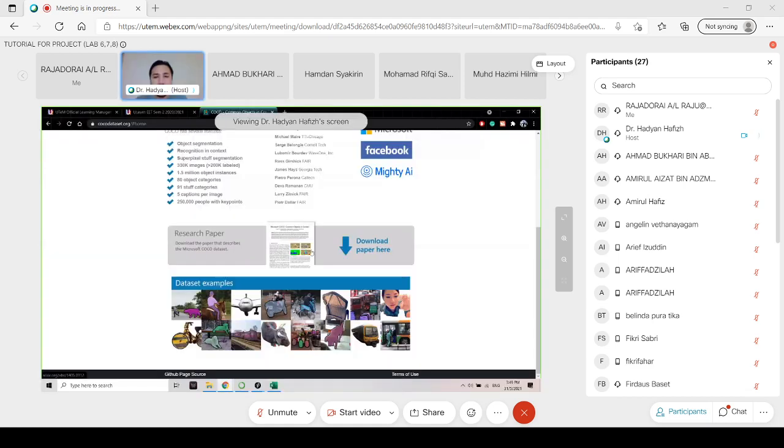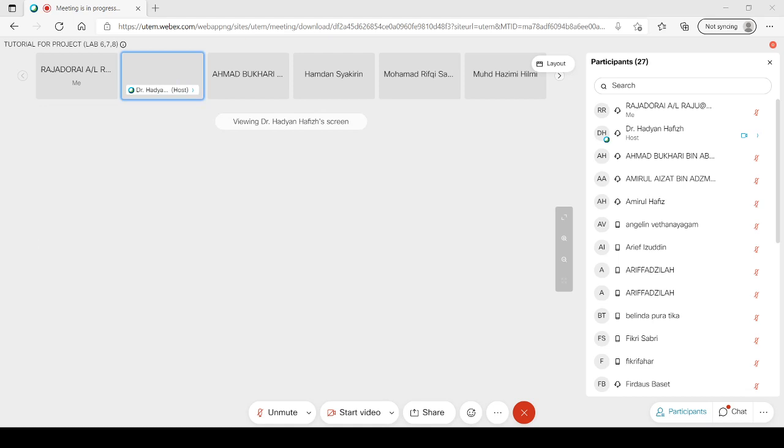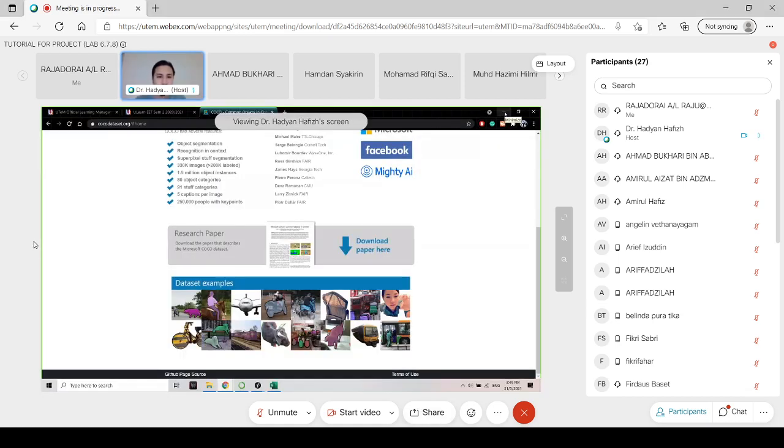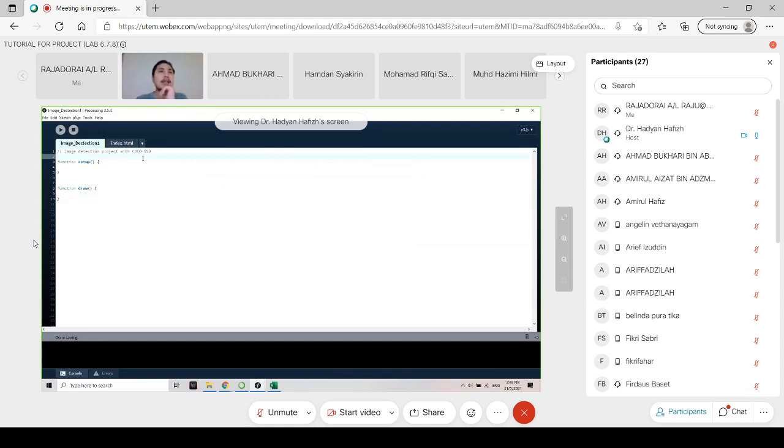If you want to know the research paper behind it, you can download the paper here and study it if you want to know more about the algorithm. But in this case, we are just going to use their databases to help us recognize or detect the image. What we need to do, because I'm going to use my webcam, let me stop my video first so that it will not interrupt.